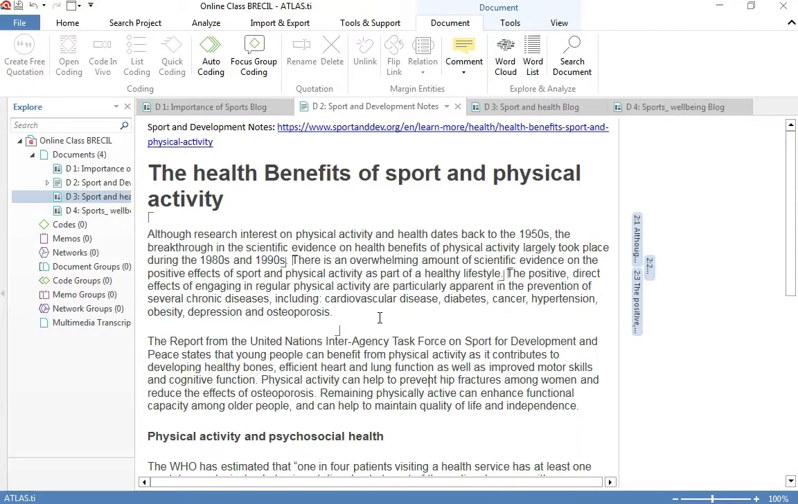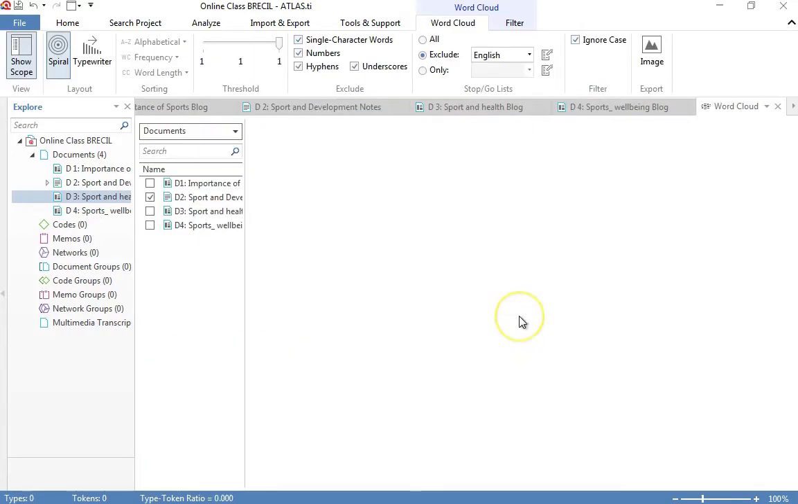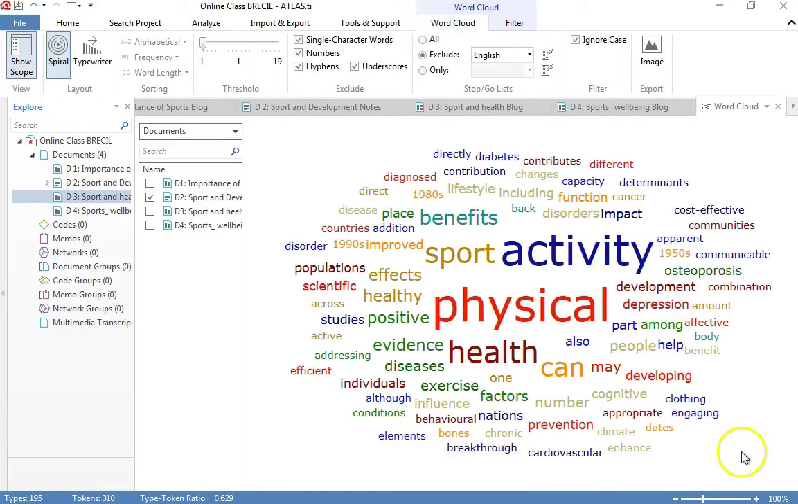Now let me just click on the word cloud, and it will reveal for me the list of words being mentioned in this document. I can know how many times a particular word is mentioned by bringing my cursor to the words, and a small number will appear. 19 times the word physical is mentioned, 18 times the word activity is mentioned, and 11 times the word health is mentioned.